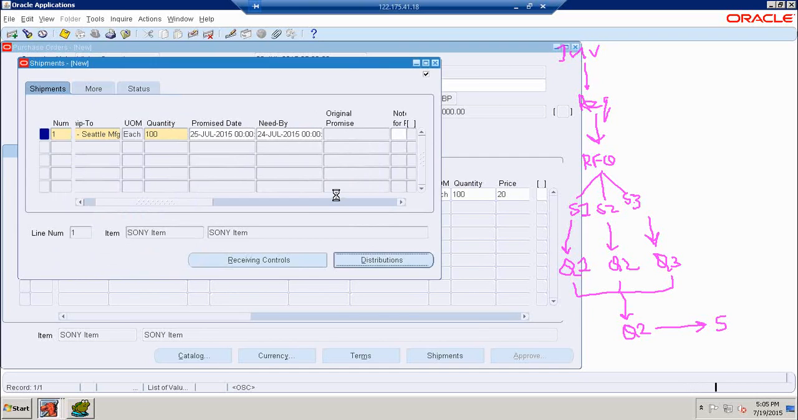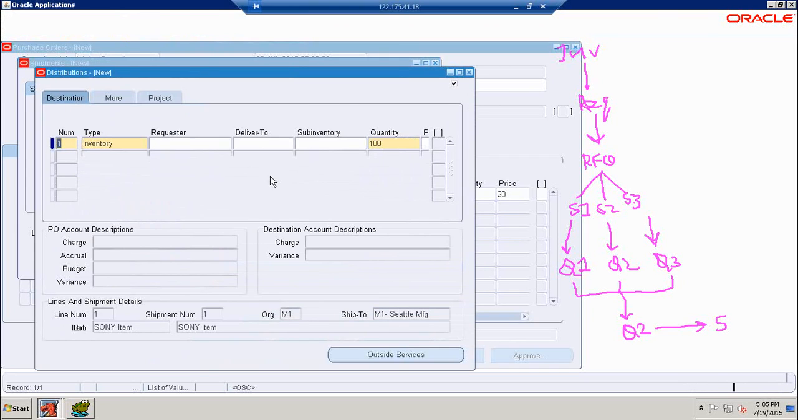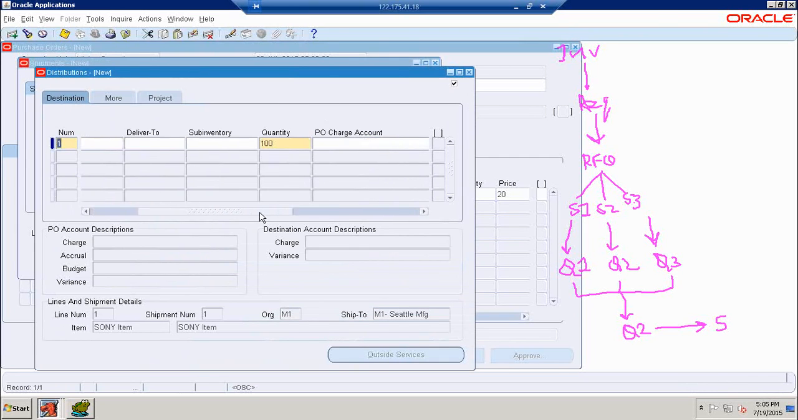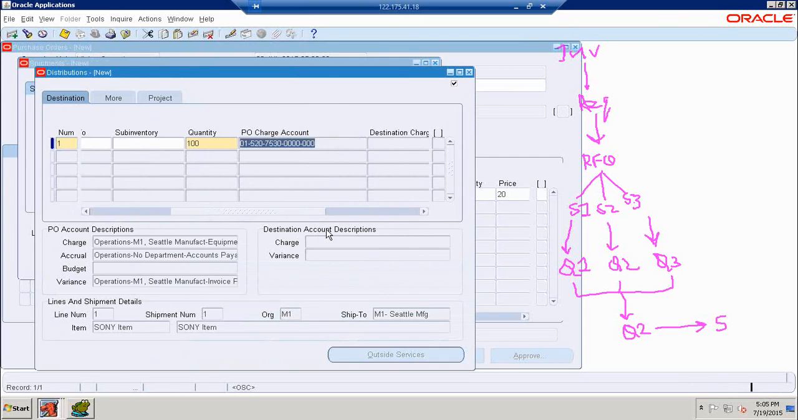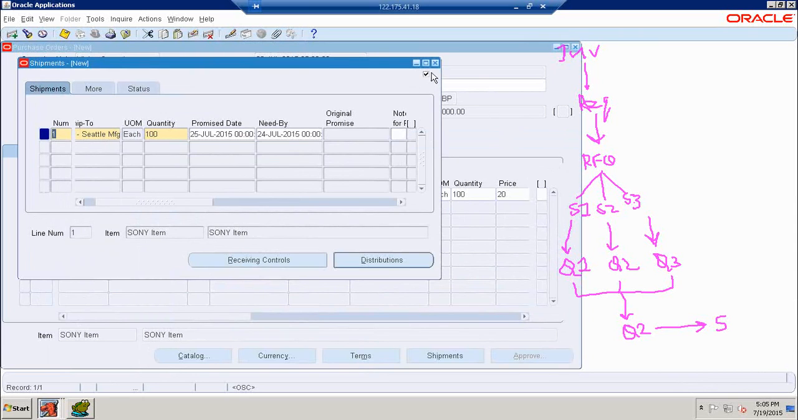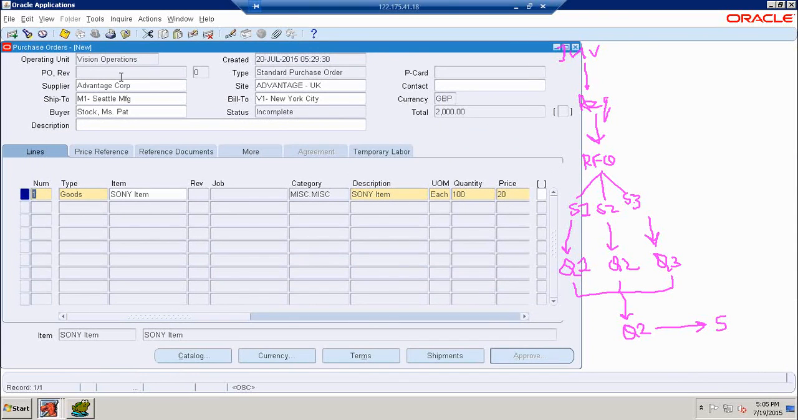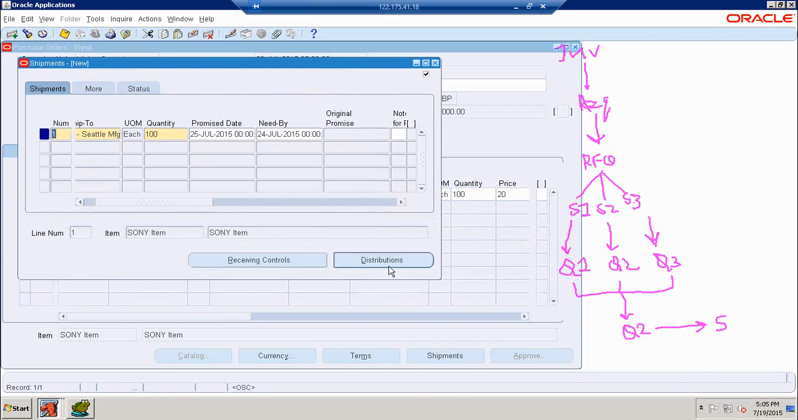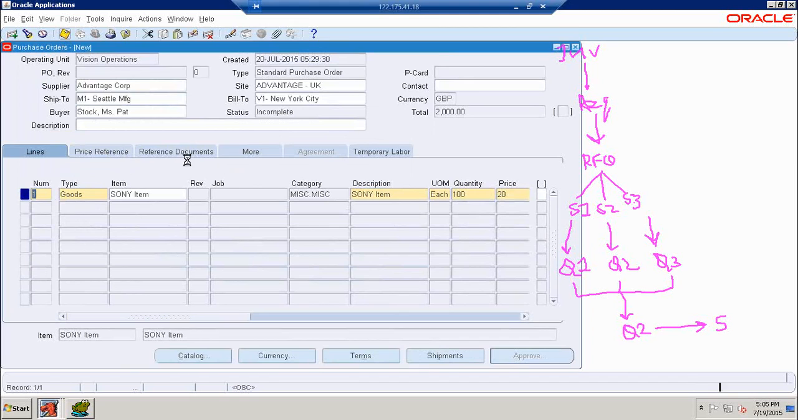Next, distributions. For this shipment, we want to maintain the distribution information, then chart of accounts. Let us observe this one. There are 4 levels in a PO: headers, lines, shipments, distributions. Now we save the records.